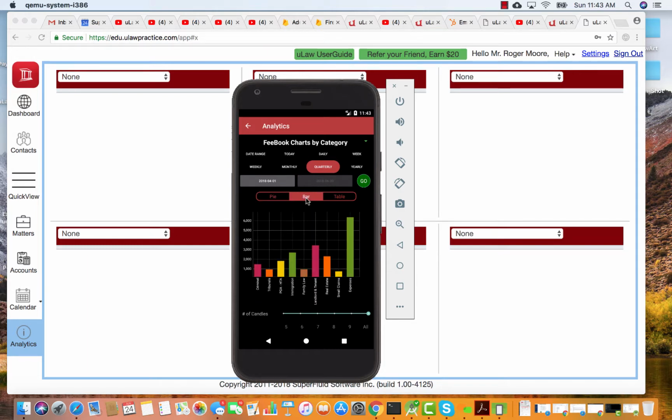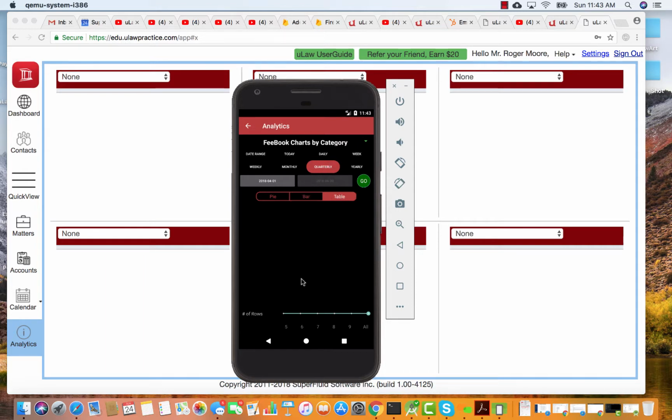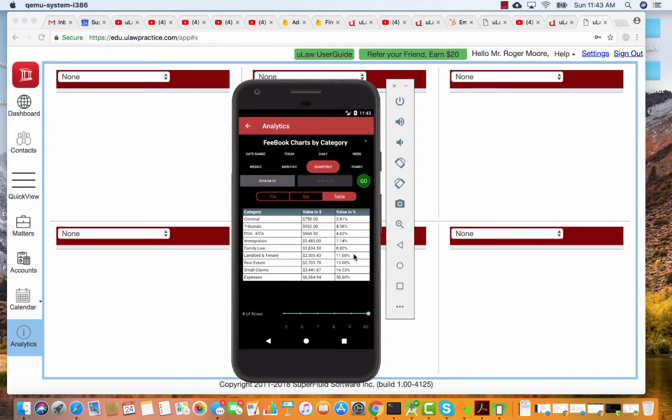You can see it as bar charts, like how your analytics were in that period. For fee book, you can see it as a table, where it gives you the value and the percentage, so for that period you can see how much money you made.